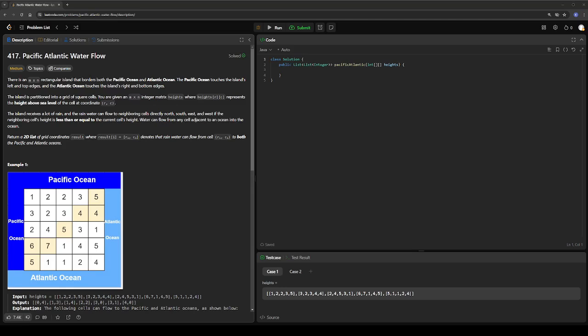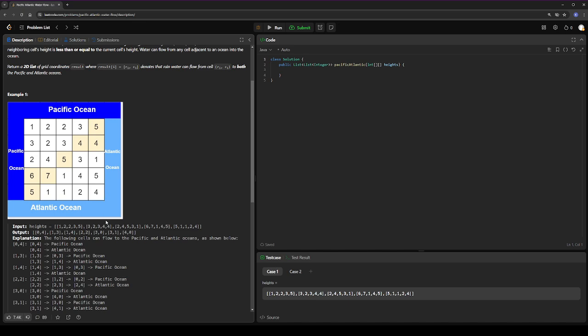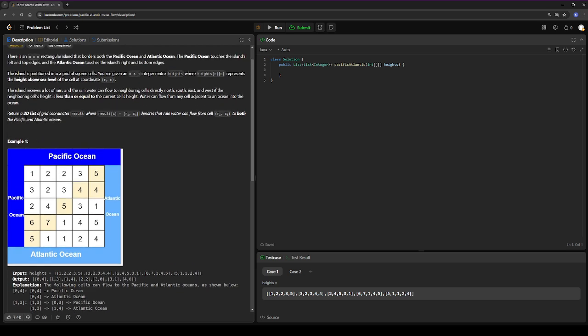Okay, so this is a problem called the Pacific Atlantic water flow. You're given an n by n grid that is bordered by the Pacific Ocean to the top left, and the bottom right is the Atlantic Ocean. And pretty much the question asks you to return a 2D list of coordinates, RI, CI, which denotes that water can flow from cell Ri to Ci.